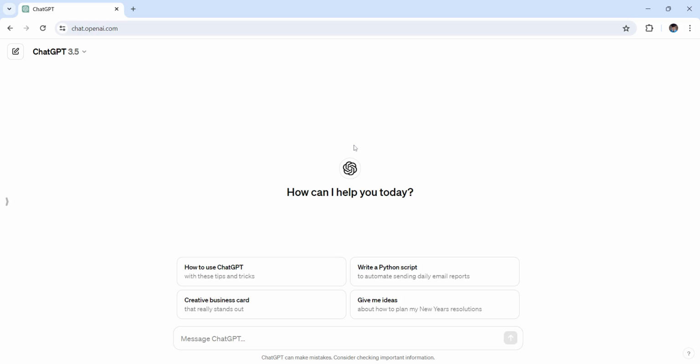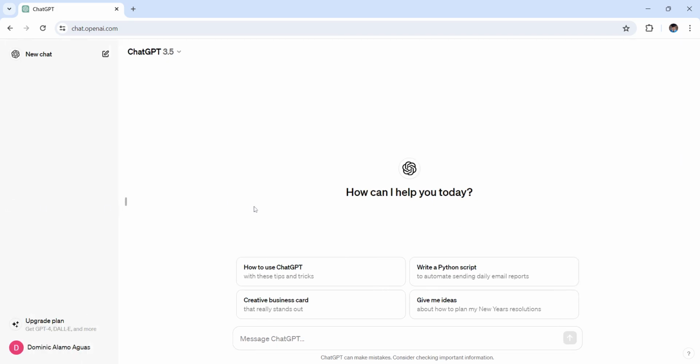In today's video, I'm going to show you a cool trick with ChatGPT that you probably don't know about. We'll be customizing ChatGPT to make it more personalized and suit your own needs. Now, first things first, I'm going to show you exactly where you can customize ChatGPT.